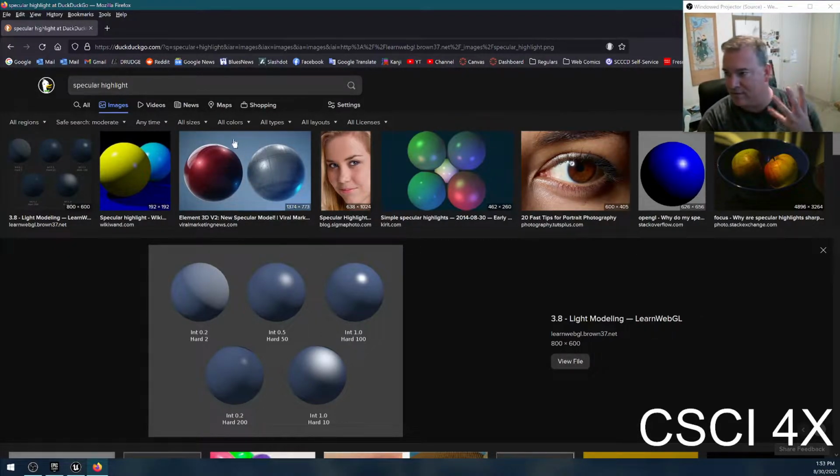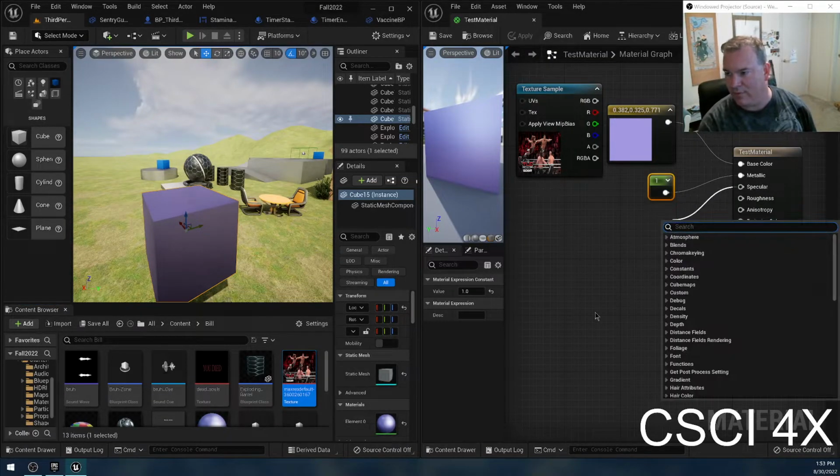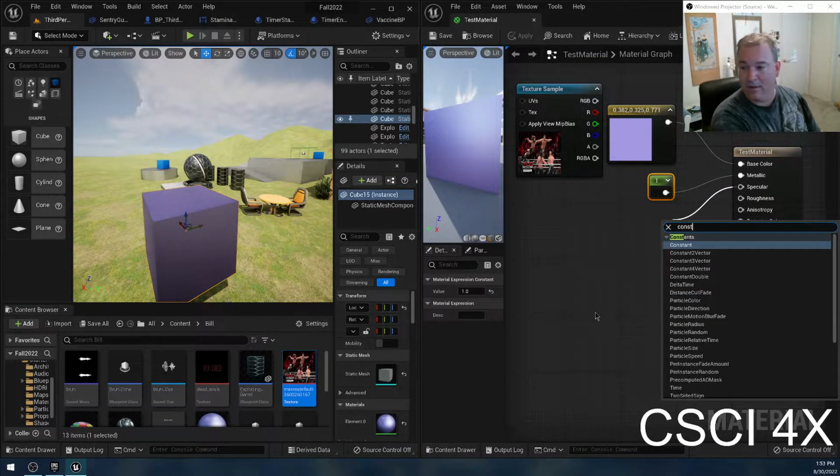And shiny objects tend to have very strong specular highlights. Rough objects tend to have wider and more diffuse ones. If we were to, it defaults to 0.5, which is actually a reasonable value for a lot of things. But we can show you what this will look like.